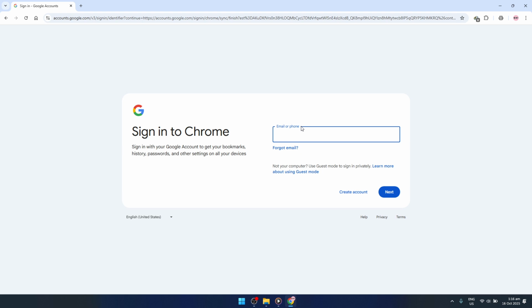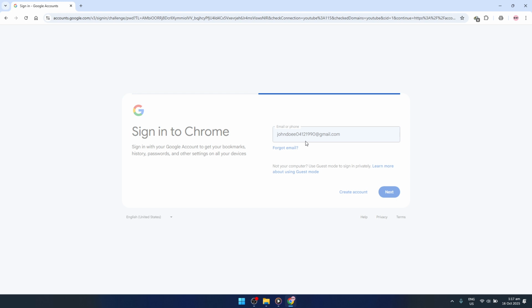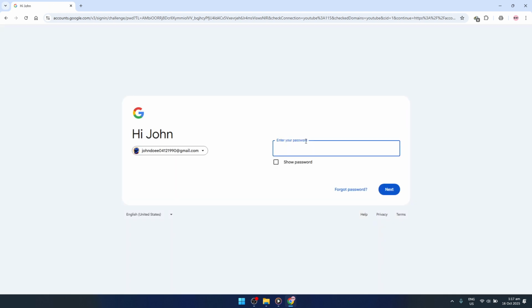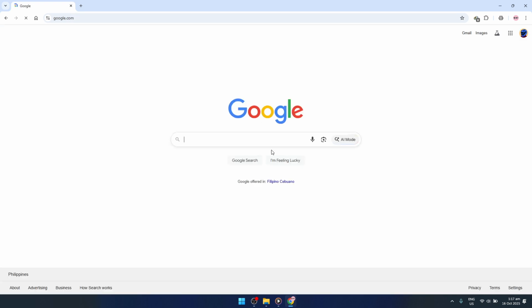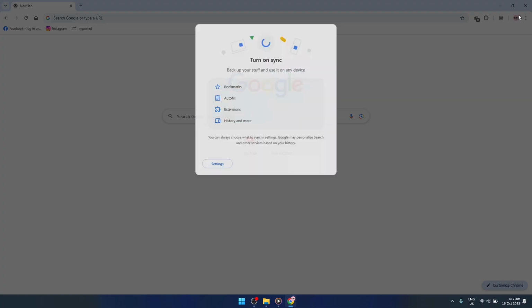After clicking, you will be prompted to sign in with your Google account. Use your existing login credentials. Make sure you have access to your username and password. If you have two-factor authentication enabled, be ready to verify your identity through a text, email, or app, depending on your setup. Signing in is crucial as it connects your Chrome browser with your Google account, allowing all your personalized data to sync across your devices.